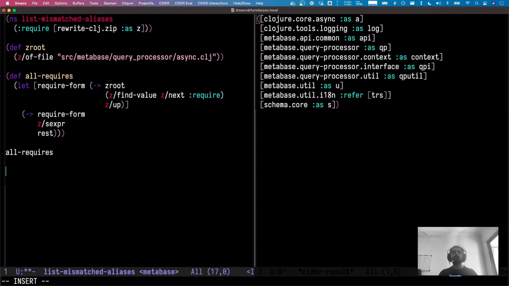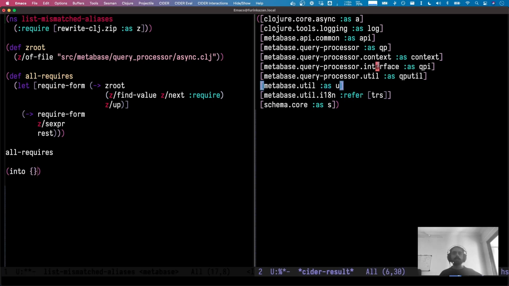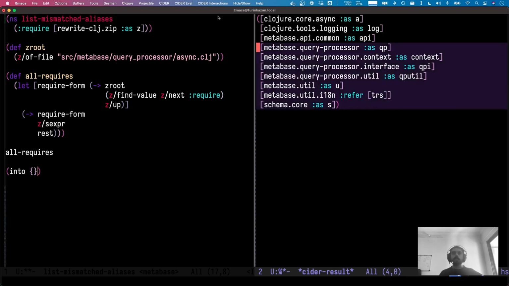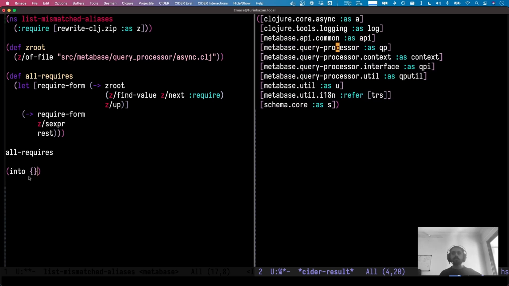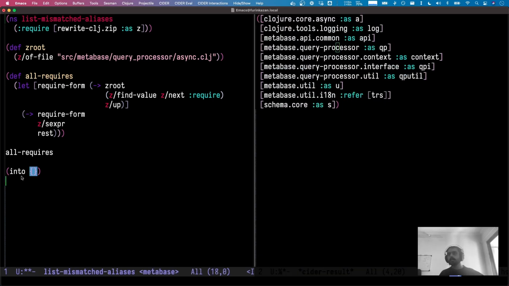Instead of a vector, let's convert this to a map first. To do that, can I use into? Okay, I can't use into because there is refer and as, and maybe there is as alias, or maybe there's refer and as both, right? So into won't work here. Or maybe it does, I'm not sure. Maybe there's a simpler way to go about doing this.